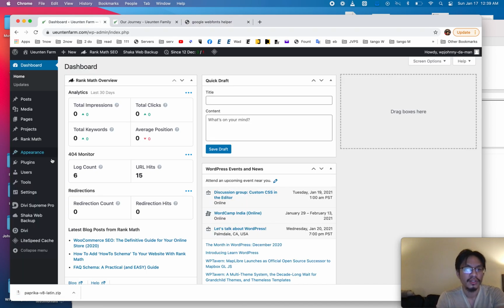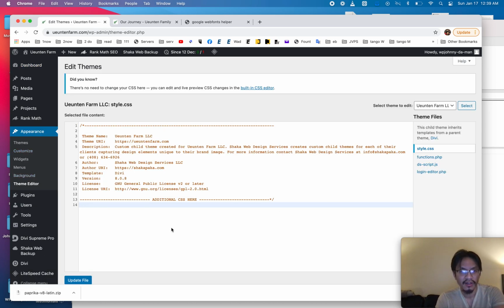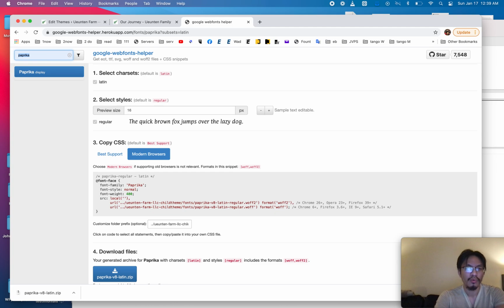We're going to get to our style sheet, our child theme style sheet. Don't do it in the customizer add-on CSS, do it in the style sheet. Okay, we hit update here. Now we're going to go get Roboto.